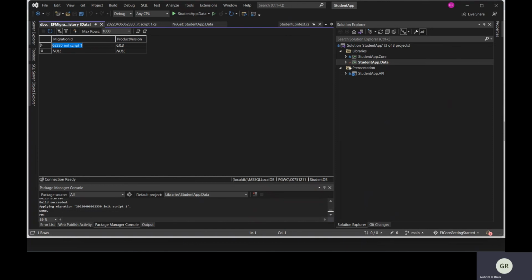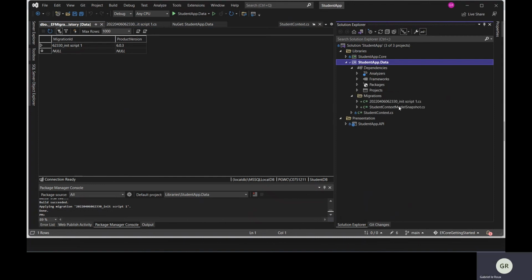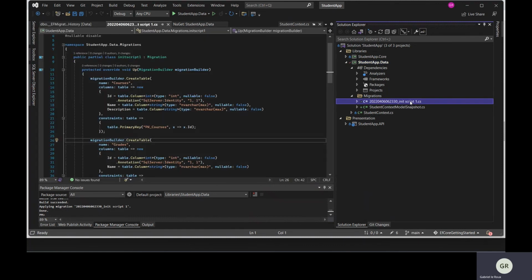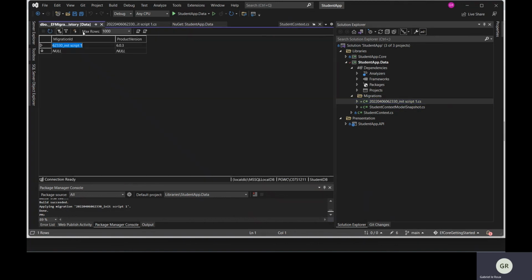In order to see that migration, I need to go to my data project. You'll see there's a folder here called migrations, and inside there will be a script. This is the script that we had a look at earlier, and the name there is the same name as in my history table. That is how EF Core knows what has been applied and what hasn't been applied. And that's how easy it is to add EF Core migrations to your application. By using the update and add-migration commands, you can manage your EF Core migrations.